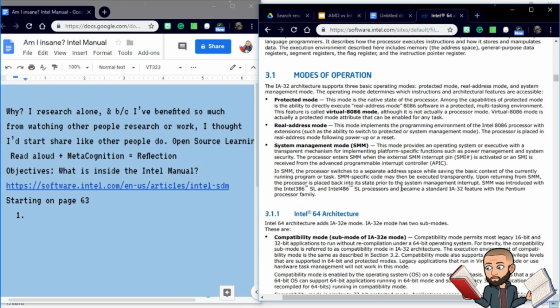So here we go, 3.1, Modes of Operation. The IA-32 architecture supports 3 basic operating modes: Protected Mode, Real Address Mode, and System Management Mode. The operating mode determines which instructions and architecture features are accessible.